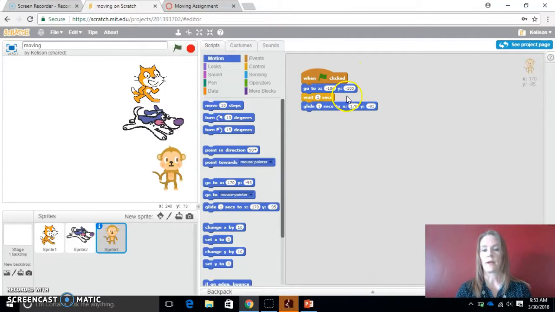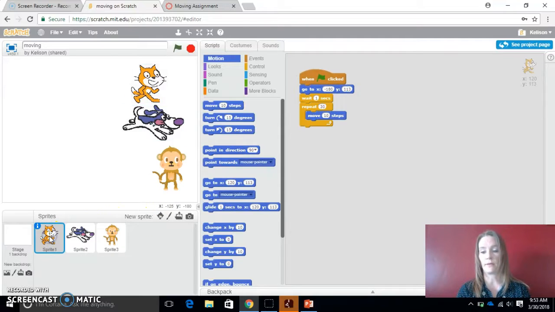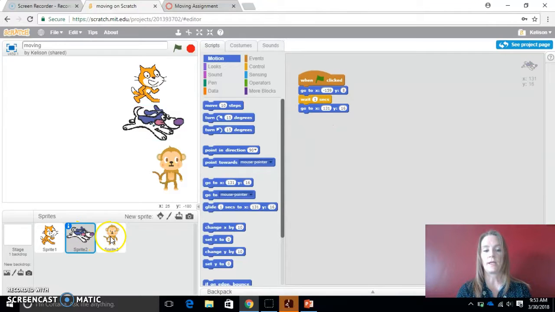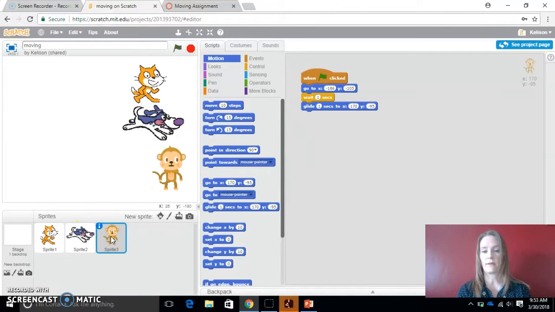This go-to block, right underneath the code when the green flag is clicked, shows us that each of these sprites is going to start in a specific spot when the green flag is clicked. This is important so that each time you go to a different stage, your sprite is starting where you want it to start.